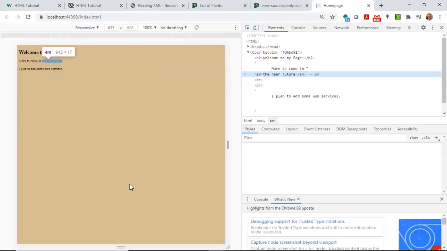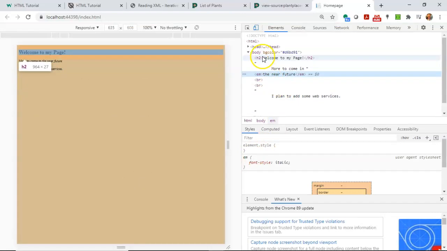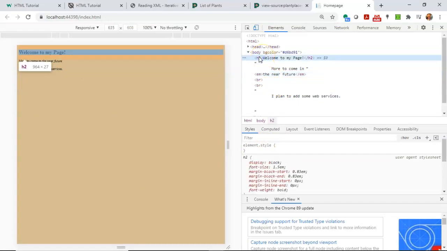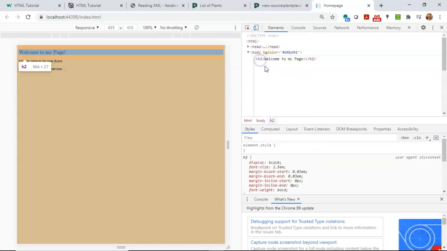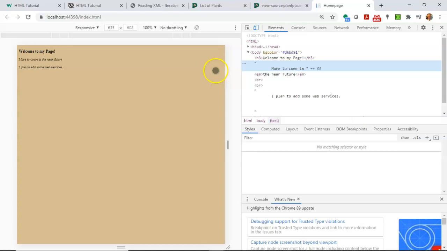And remember our inspector tool. If I go and inspect that, you notice that that is covered with an EM. If we go up to our H2, you see that that is covered with an H2. One neat thing that we can do in this inspector, by the way, is we can play around with different things. What if we change this to an H3? You notice it gets a little bit smaller.